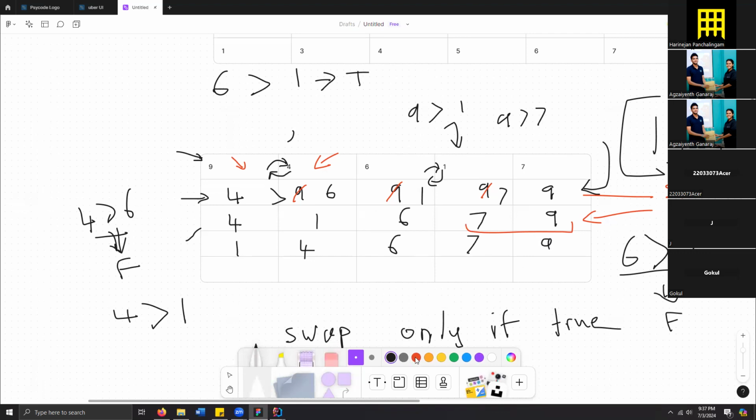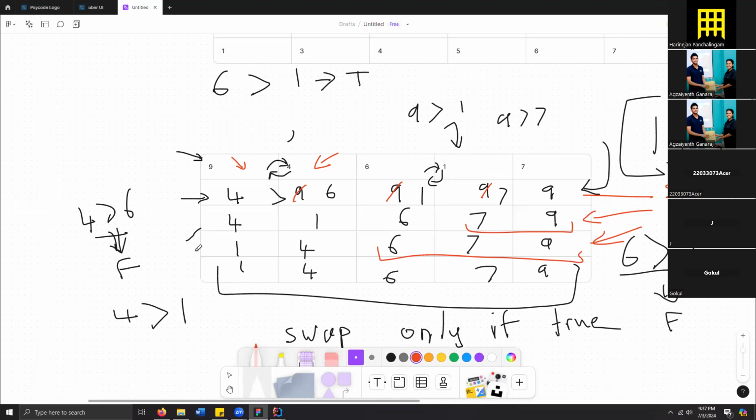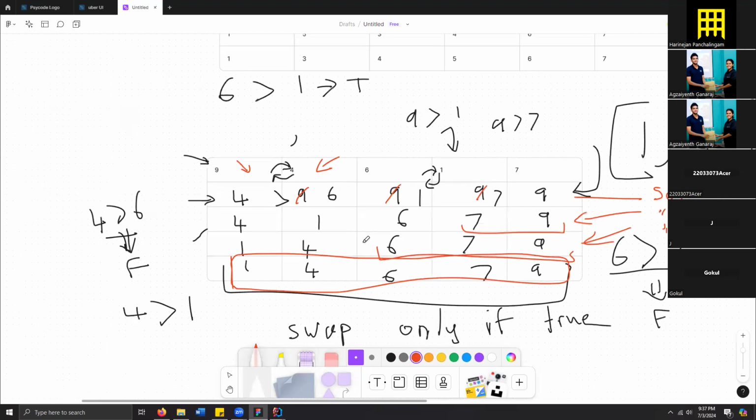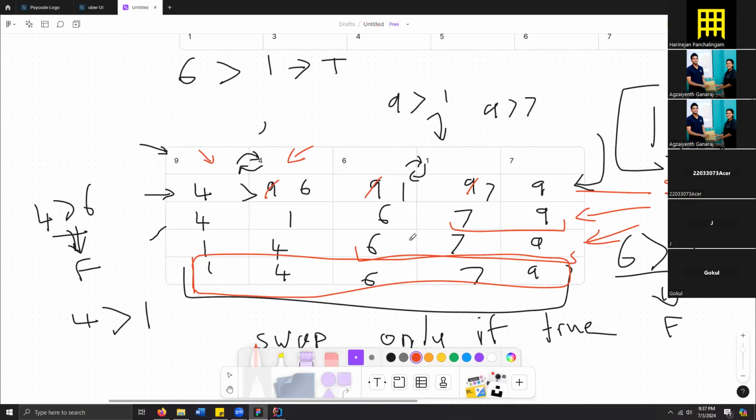By this time, we know our first 3 elements are sorted. Once again, the algorithm would be running the same set of instructions again. It's going to check if 1 is greater than 4. If it's greater than 4, it's going to swap. It's not greater than 4, so it's going to leave it as it is. So after this step, your array is sorted. This is the sorted array. So this is how the bubble sort algorithm works.